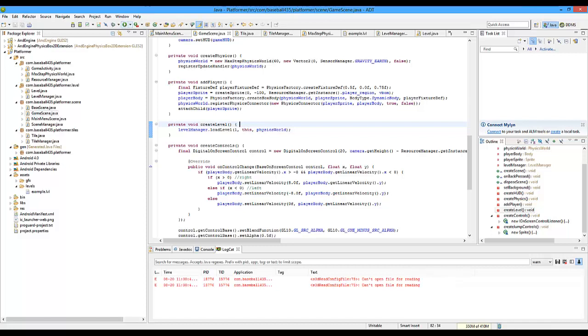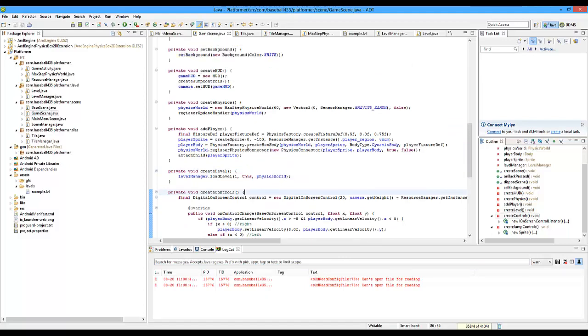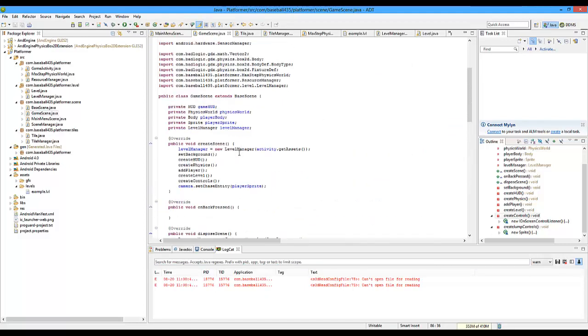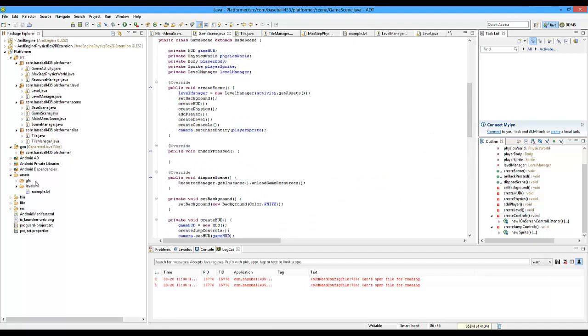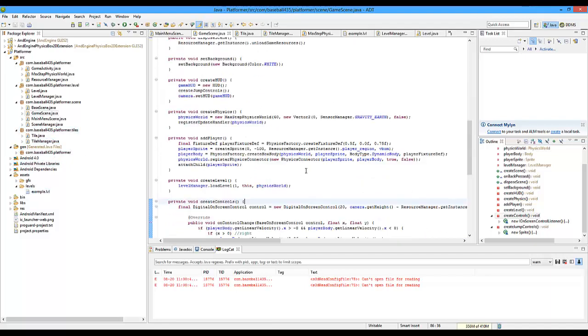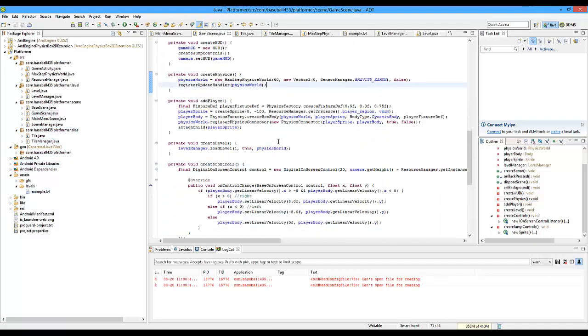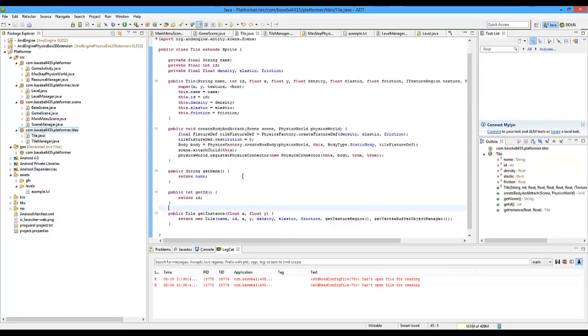Alright, so it looks like we have some problems. Let's see what the issues are. Okay, so create level is called, let me see here. Alright, it's added to this scene. I've got to find out the problem. I'll be right back, guys.